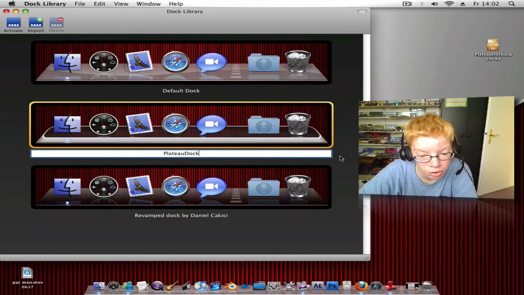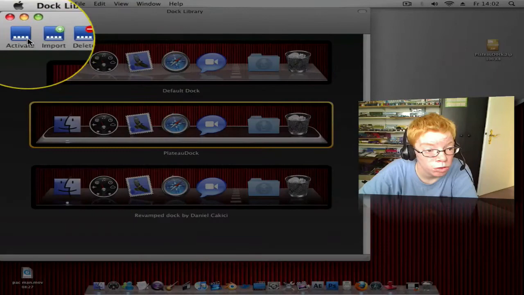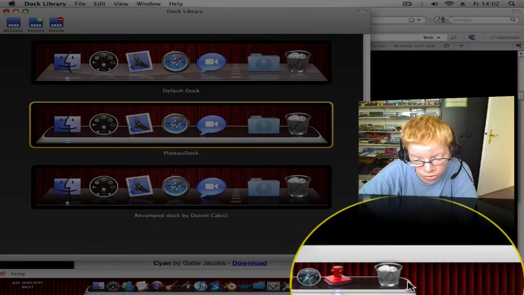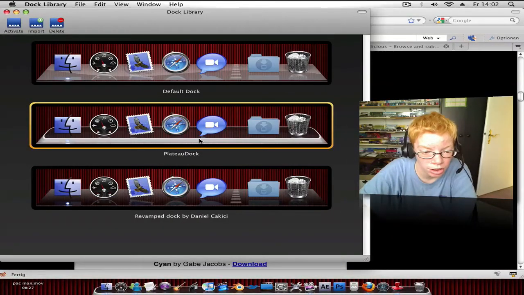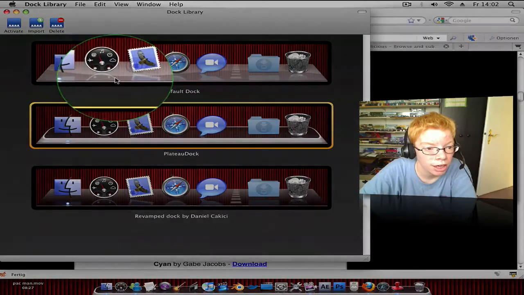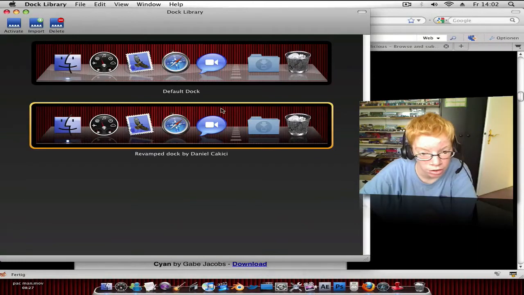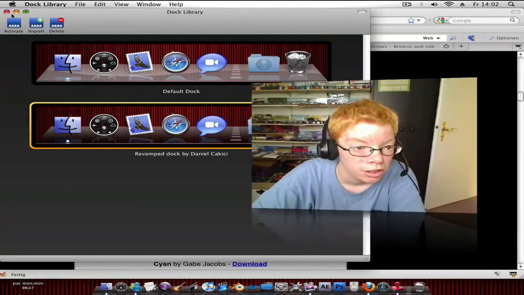You can rename it whatever you want, but I don't do it now. Click on it and go to activate. The dock is changed and now we have a new dock style. Cool, huh? You can delete this dock style. Click on it and go to delete it. It deleted that, and now it's still there, but go to another dock and go to activate, and it's all back. Okay, I hope that helps.